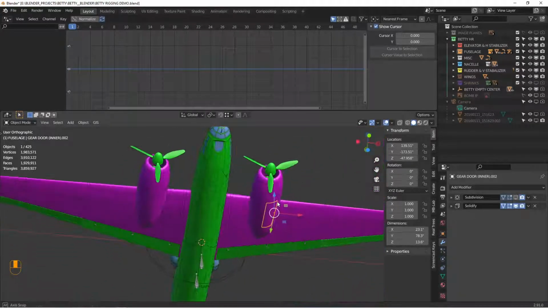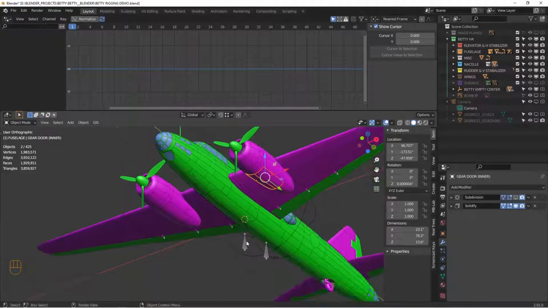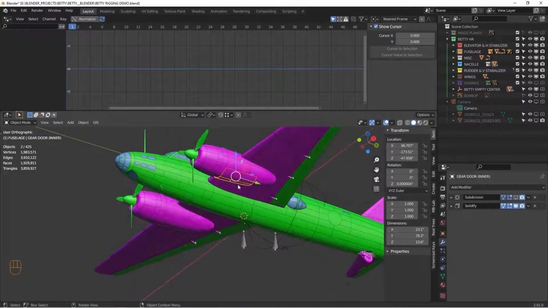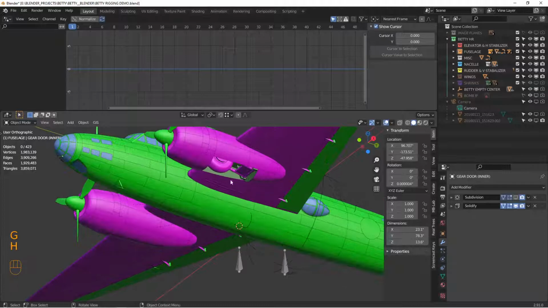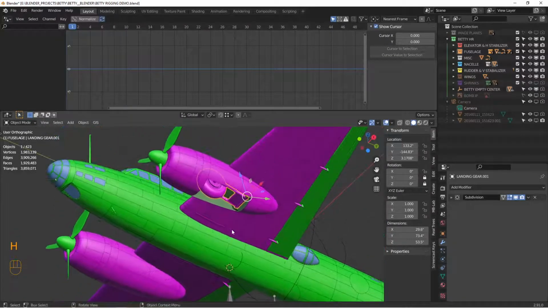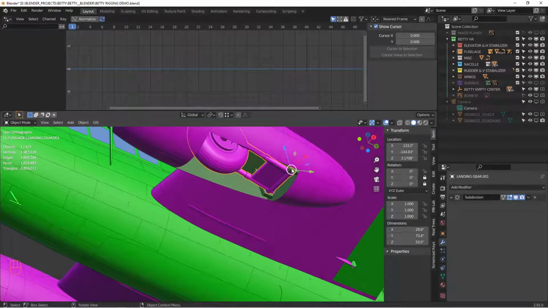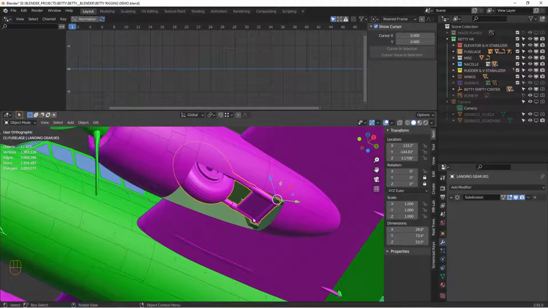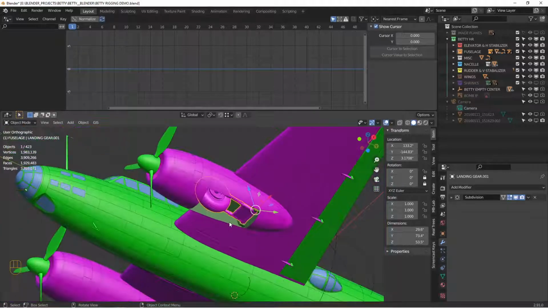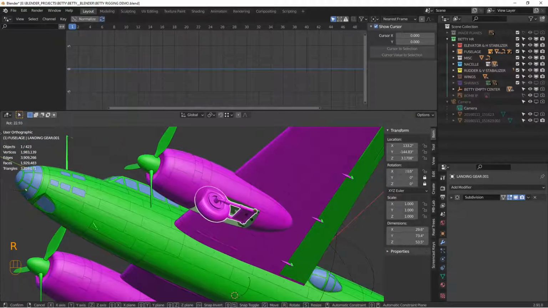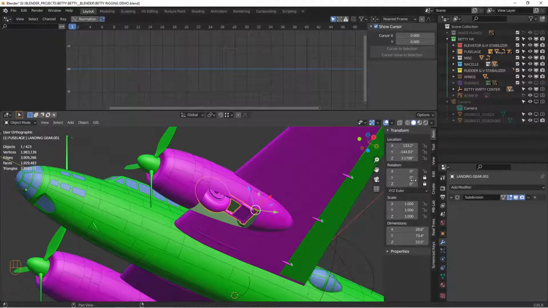Doors for the landing gear would be exactly the same thing, and then for the landing gear themselves, you can do exactly the same kind of thing we did with the rudder, where you set the origin to wherever the axis is, lock it so that it only rotates in one axis, and then you can animate that movement as well, or you can scroll through here to lower the doors.